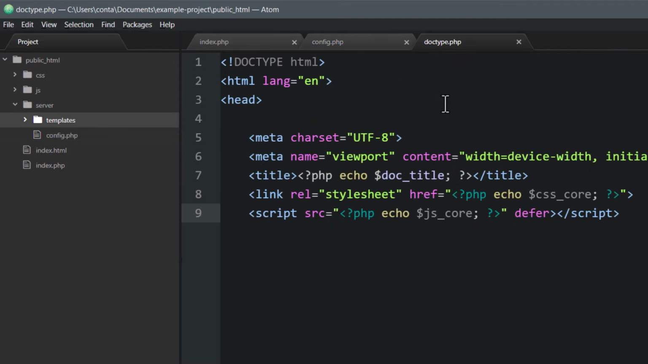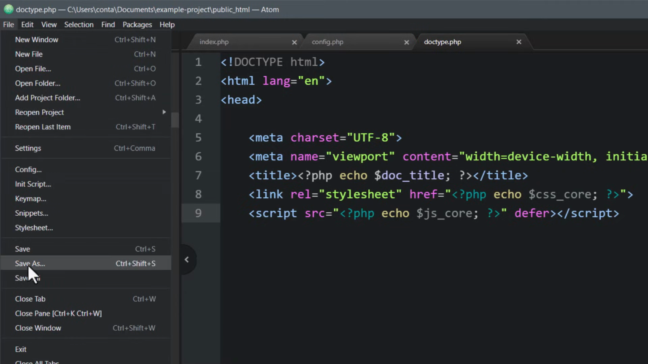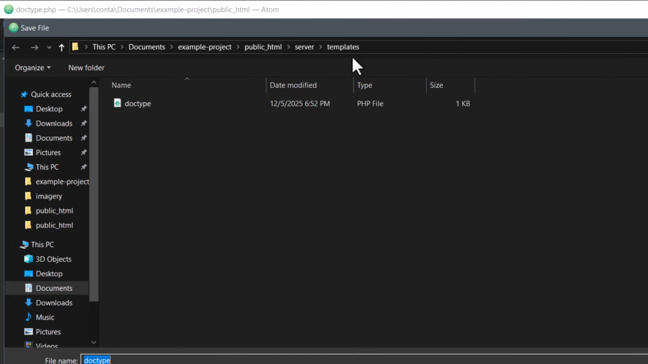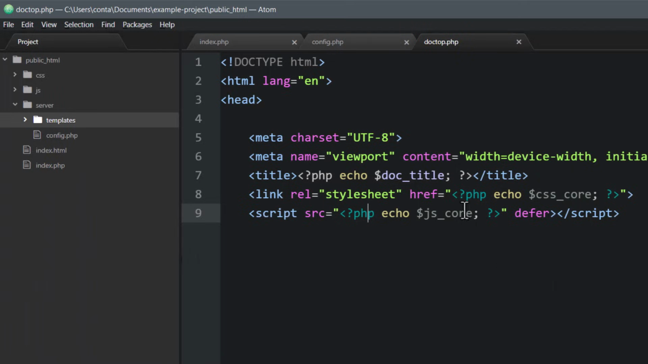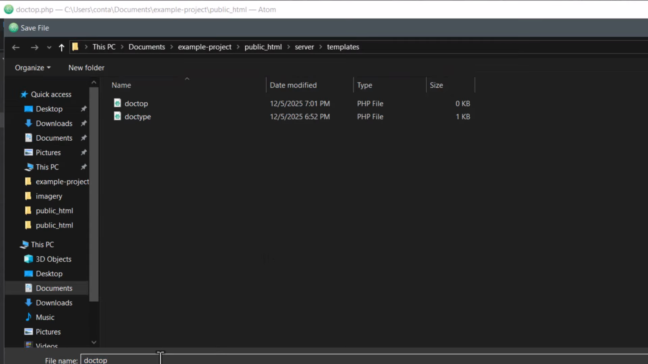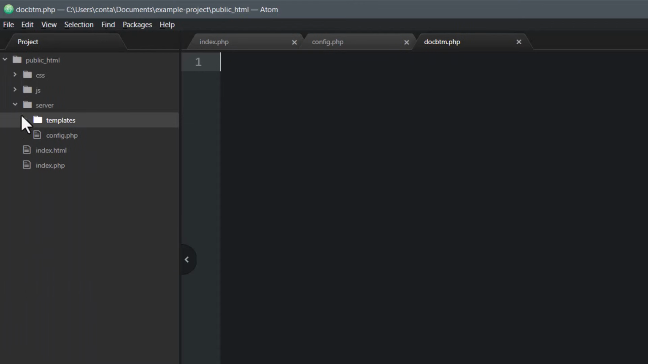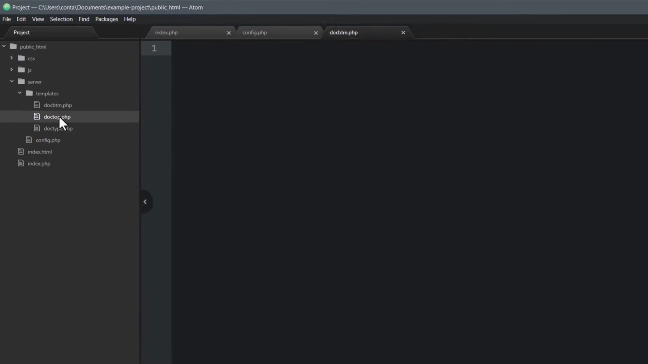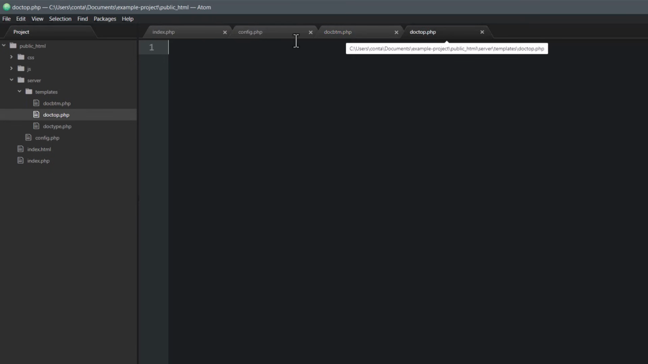So let's go to doctype, and we're going to File, Save As. In the same folder, the templates folder, I'm going to save this as doctop.php. Save, and then clear out all that code. I'm also going to File, Save As, docbtm for bottom.php. Save. Now let's go into the templates folder. Make sure we have both of those open, doctop and docbottom. So here's docbottom, here's doctop, both empty right now.